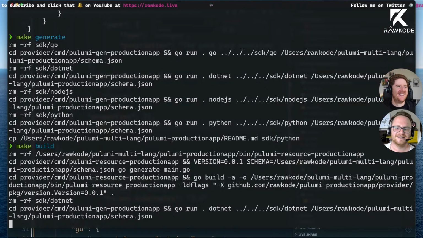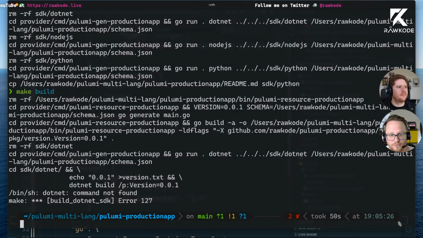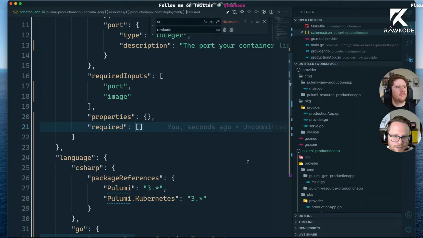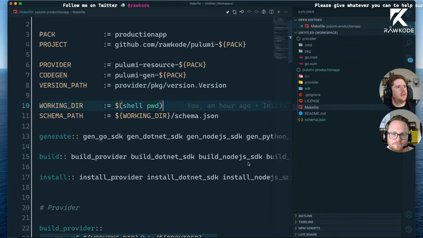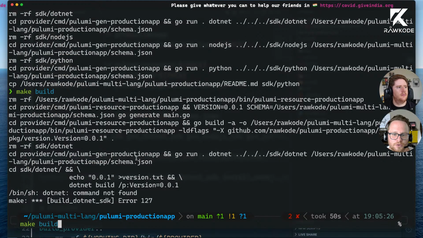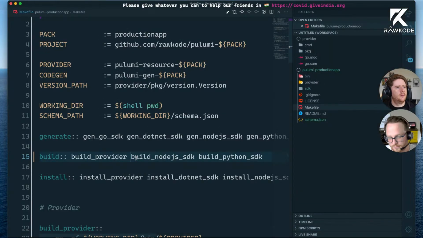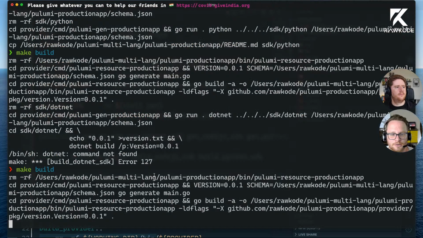Don't worry. So just to talk about what's actually happening here, you obviously don't have .NET installed, so let's just update the makefile and not generate the .NET part. Okay, so on build, we do not want .NET SDK. And we don't want to install it either, so if you look at the makefile as well, while that's running, we'll remove install .NET SDK.